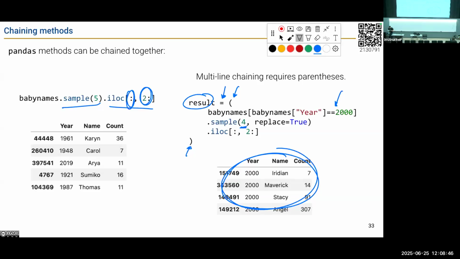Okay, but as it turns out in this particular sample on the slide, they were not. But there's the replace equals true argument. And then finally, we're selecting those same couple rows. Okay, so very, very common notation. You might see that in your homework.